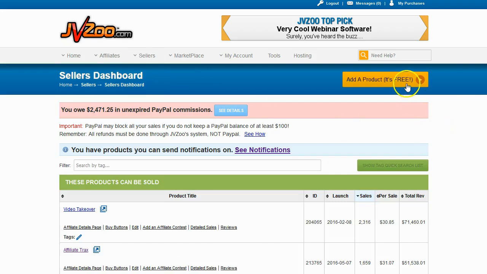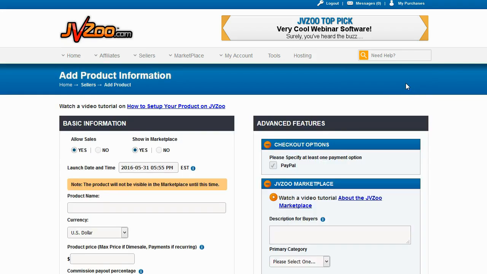On the upper right hand side of the screen, you're going to see a yellow button that says Add a Product. It's free. So you go ahead and click on that button, and it will then take you to the product creation page. Now I'm going to go over all of the important settings that you need to be aware of. So the very first setting is going to be if you want to allow sales. Obviously, you want to allow sales, otherwise you wouldn't be doing this. So make sure you leave that checked as yes.